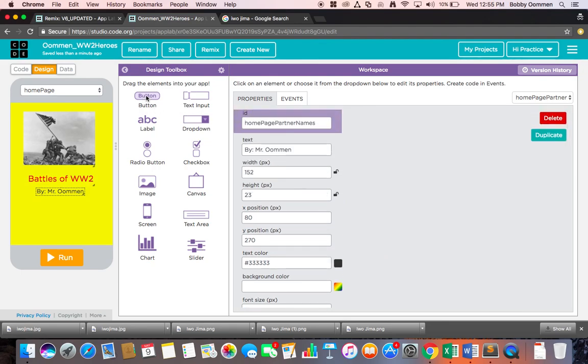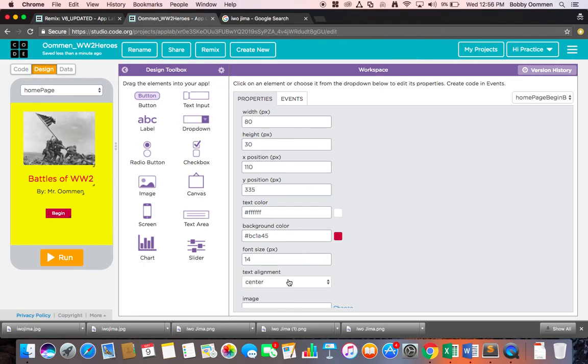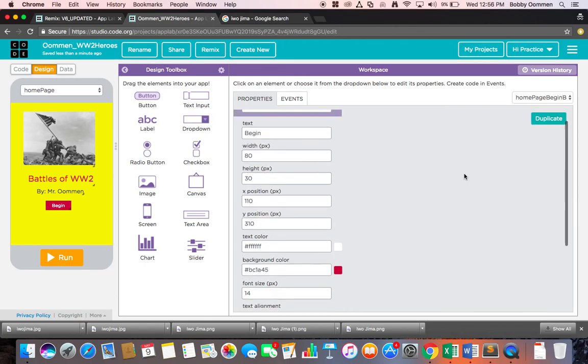Last but not least, we are going to include a start button. I'm going to drag over the button element. And with my button element, my ID is going to be called home page begin button. Okay. And now I'll change the text from button to begin or start. If you change it to start, just leave the ID as begin button. And again, you can change the text color if you want. You can change the color of your button to whatever color you want for the button. You can change the text alignment, change the font size of the button. That looks good to me.